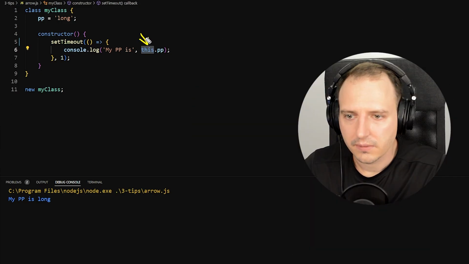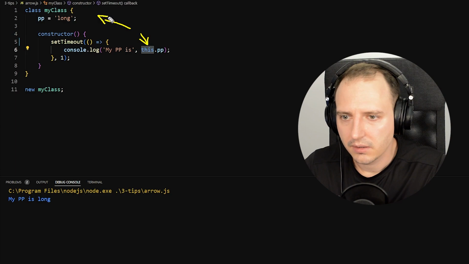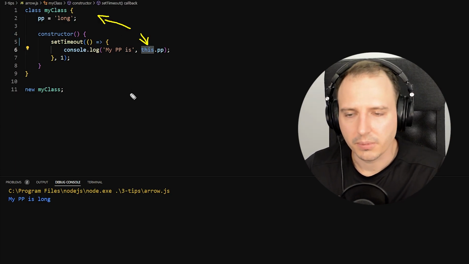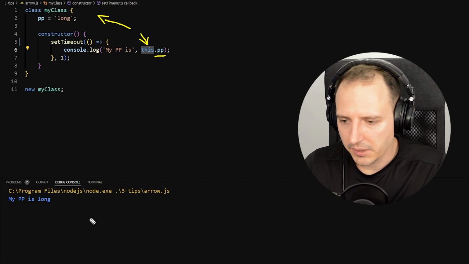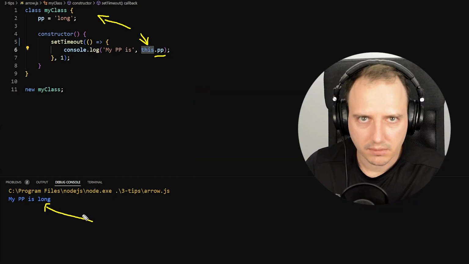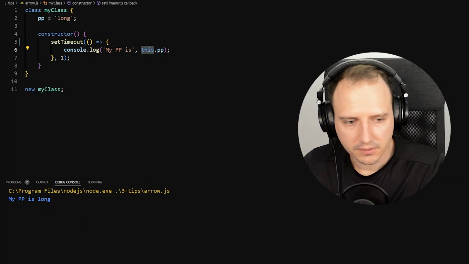This is gonna be the main object scope, so we can refer to the pp property. And we determined that my pp is long. So this is solved. Let me clear this. On to the next one.